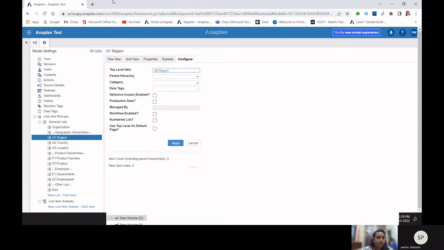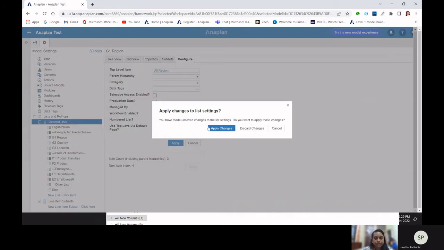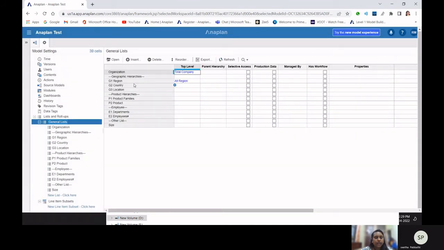or by going to the general list. One way is by opening the file, going to that config and setting the top level. Another way is going to this general list, double clicking on this top level and typing "all product". In this way there are two ways to set the top level and parent hierarchy.